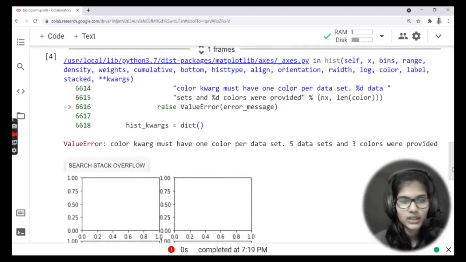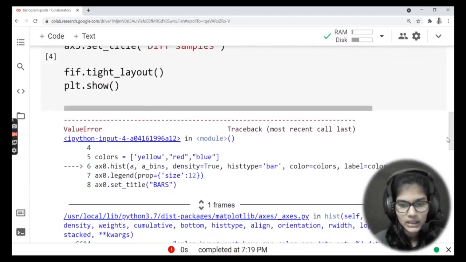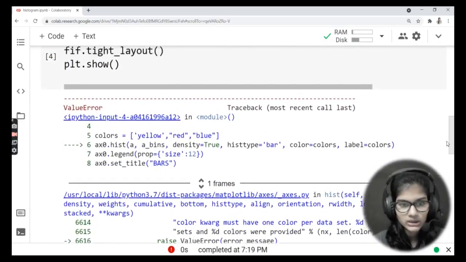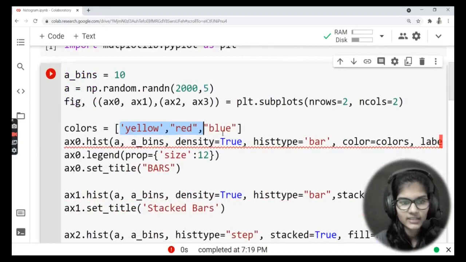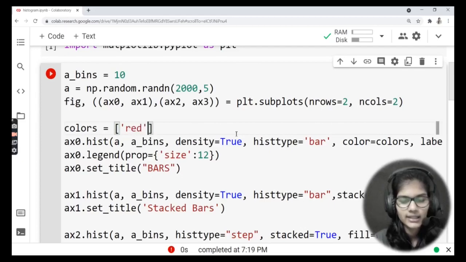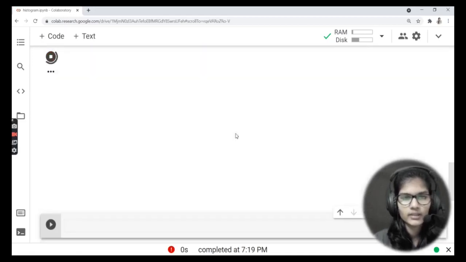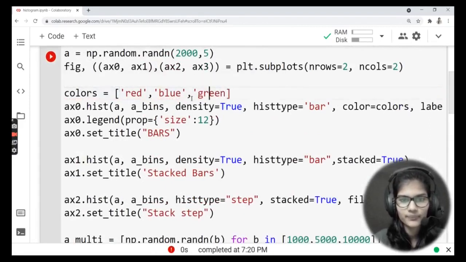So color kw per dataset, 5 datasets, and 3 colors were provided. Color is equal to colors. Okay, let's take different colors. Let me define some different colors inside this. Let's say that is red, comma, let's say that is blue, and comma, let's say that is green. I again forgot to put the quotes on green, so let me put that here. Right, this is done, and now let me quickly run it once again.